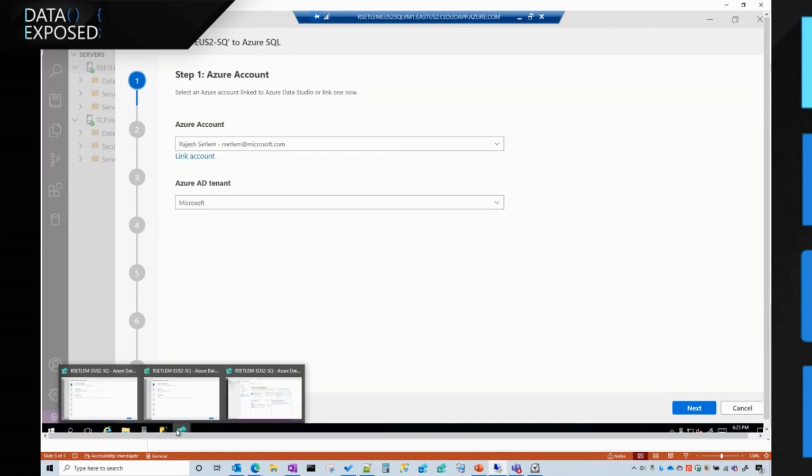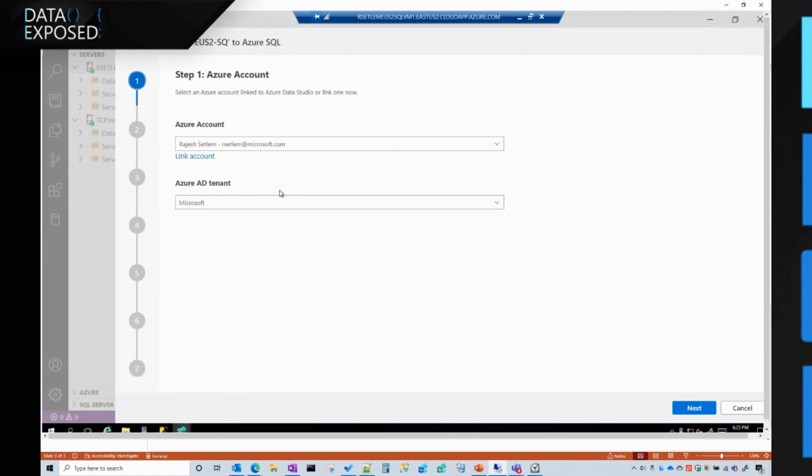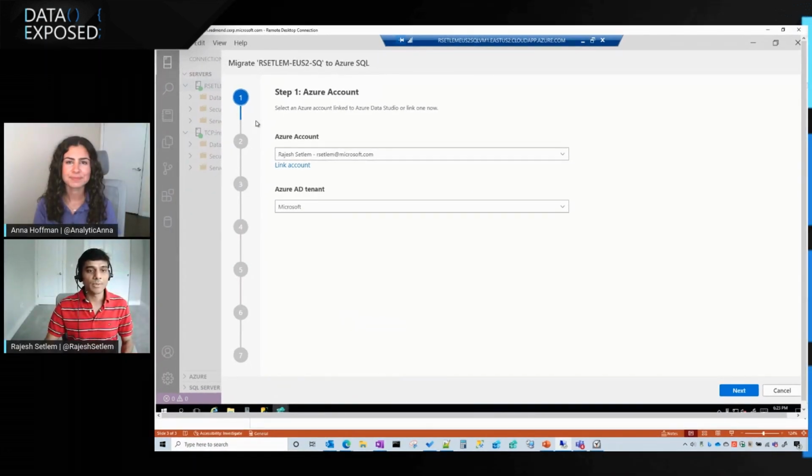In the interest of time, I've pre-filled this wizard so that I can just quickly go through every step and explain, instead of me typing in all the values here. The first step is you enter the Azure account. In this case, I've connected to my Azure account. If you've already connected the Azure account in Azure Data Studio, you can just seamlessly use that here. If not, you can go and add an account and then get started.